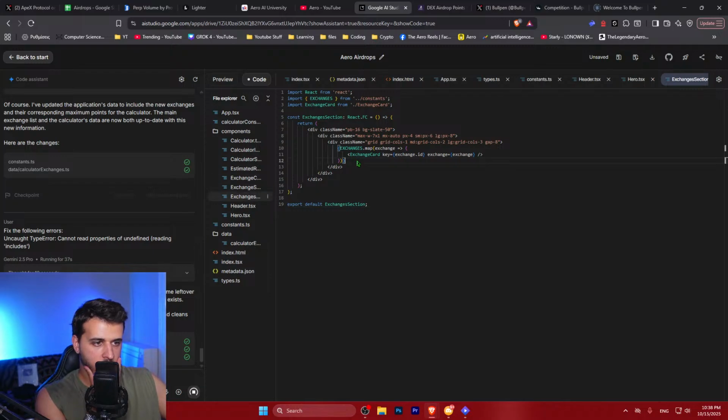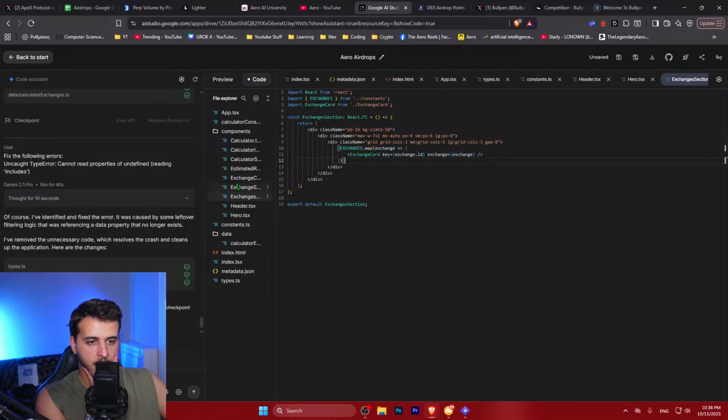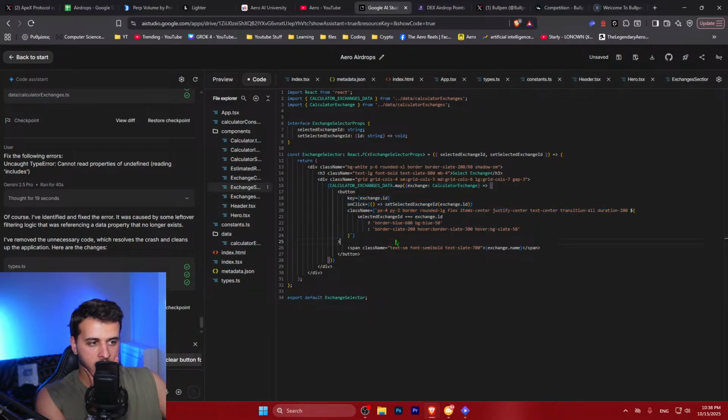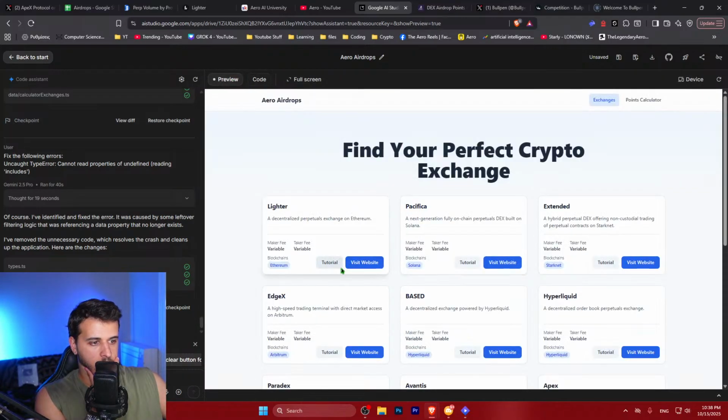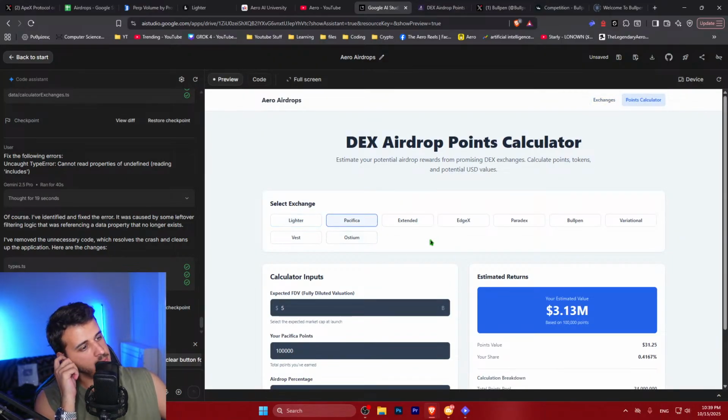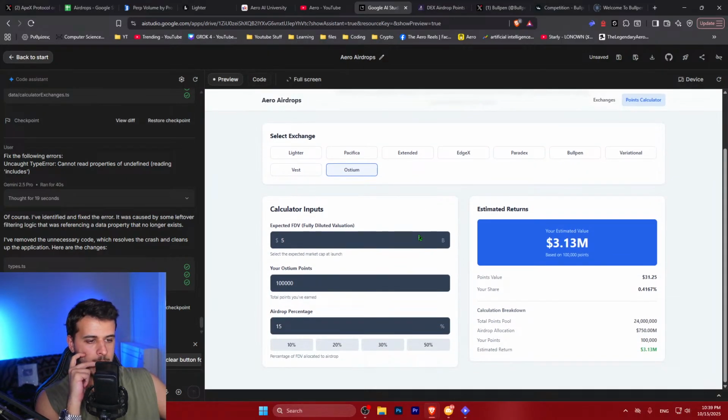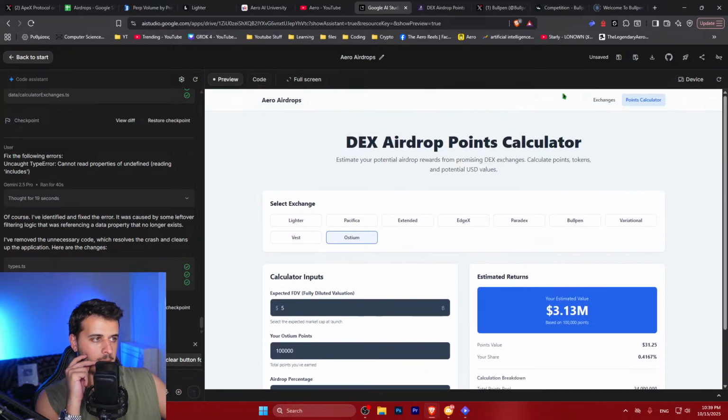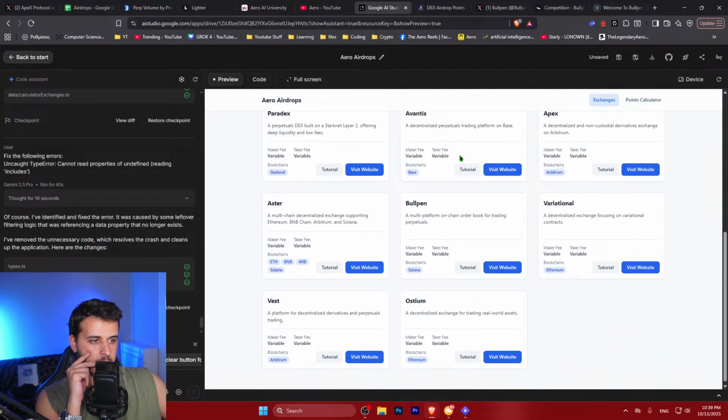Okay. 6 changes. It maps them into cards. That's good. Tutorial, blah, blah, blah. Okay, that works nice. 1, 2, 3, 4, 5, 6, 7. Looks good. I really like it. I think it's a very good result. Loads of airdrops here as well, which we can populate and change.